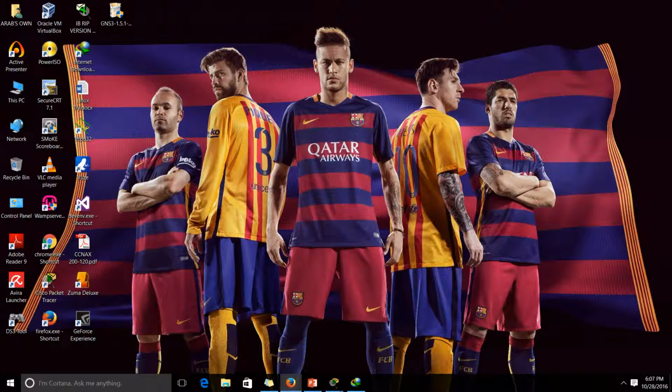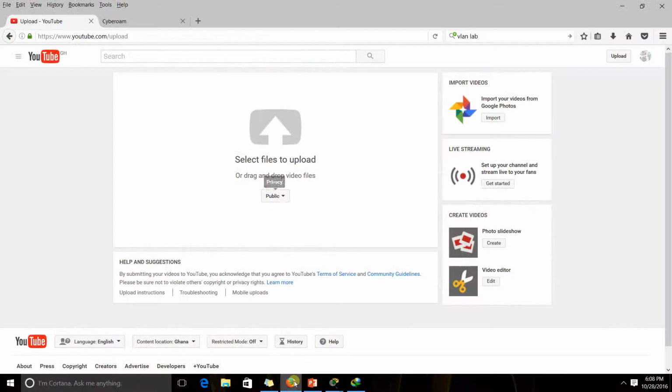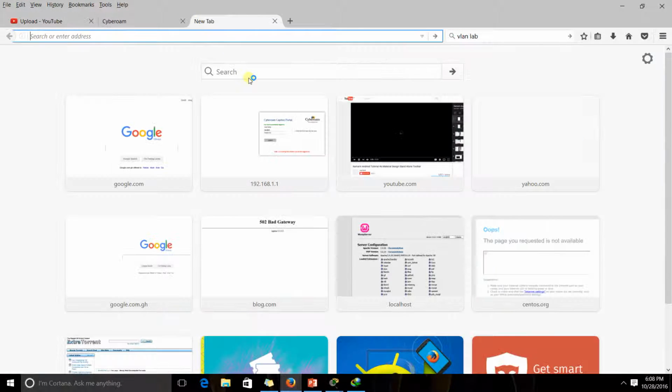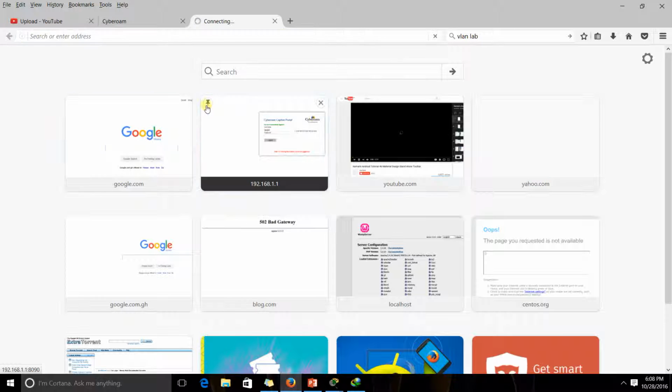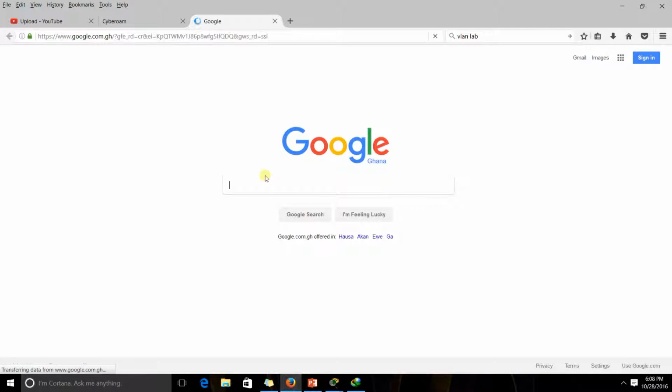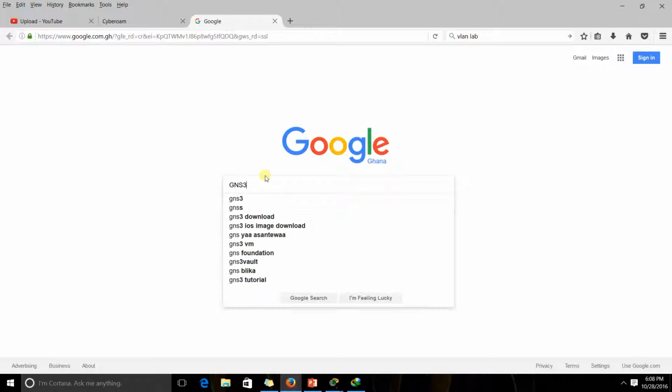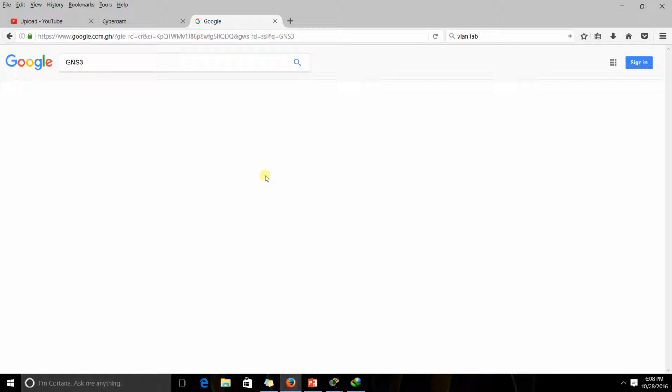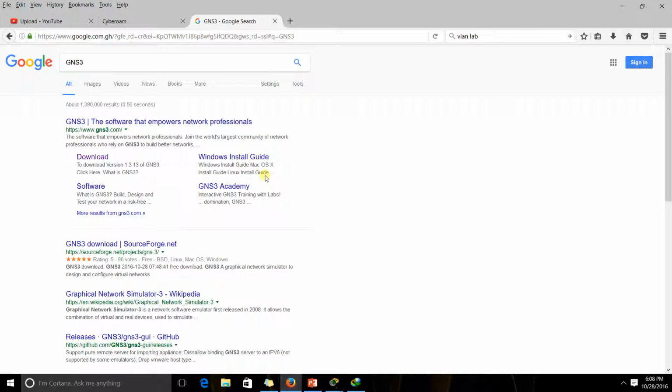Before we start with anything, let's set up GNS3. Then in subsequent videos, we are going to install Oracle VirtualBox and then VMware Workstation too. GNS3 is very simple. You can get it by going to google.com and searching for GNS3. When you search, they are going to give you a link.